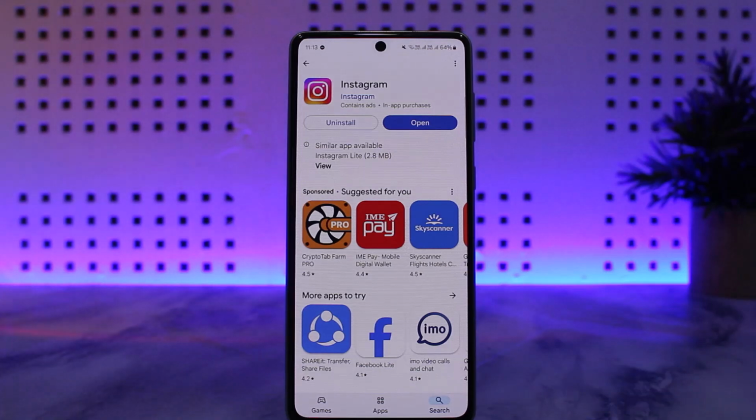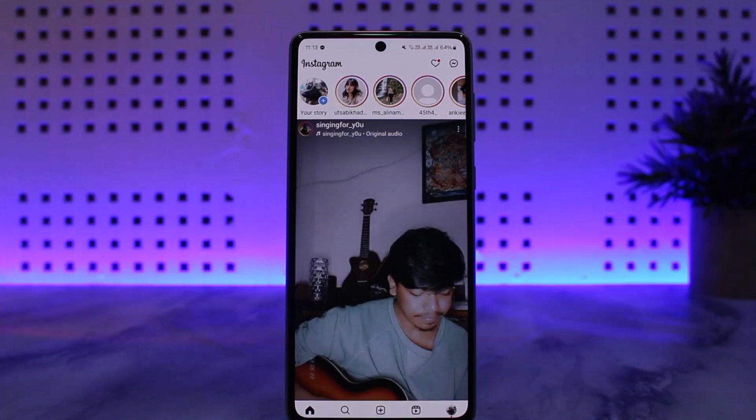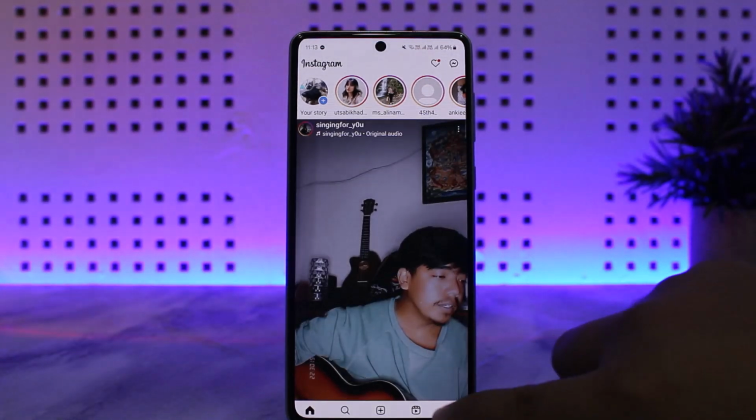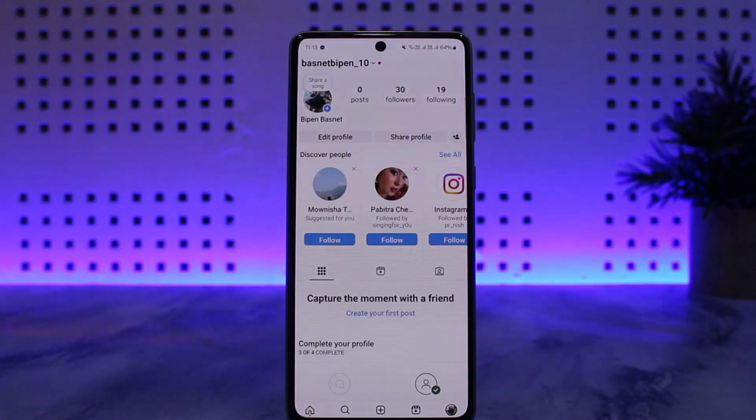Well, the process itself is pretty simple and pretty easy, so let me guide you through. In order to change your profile picture on your Instagram, open up your Instagram application, log into your account, tap on the profile icon at the bottom right corner of your screen, and you're on your profile.